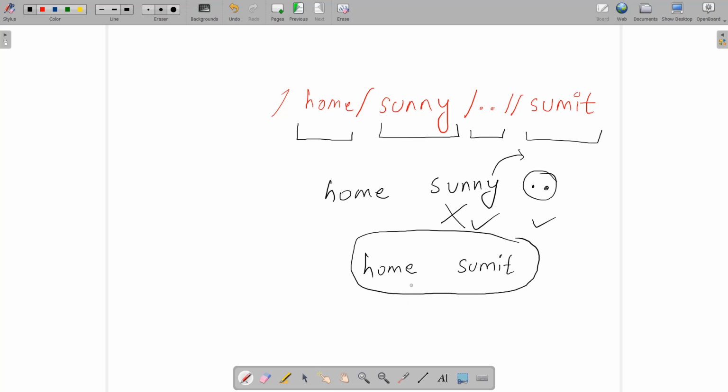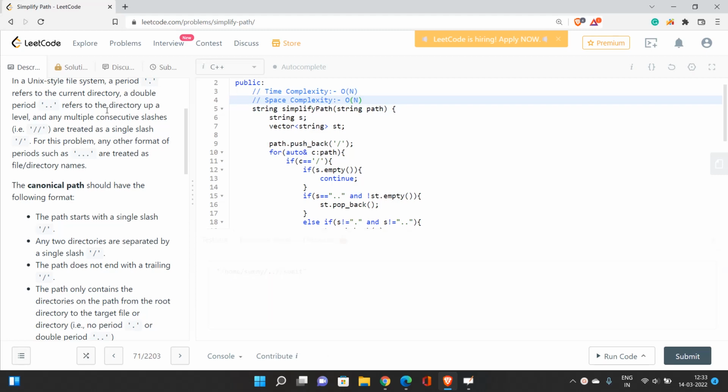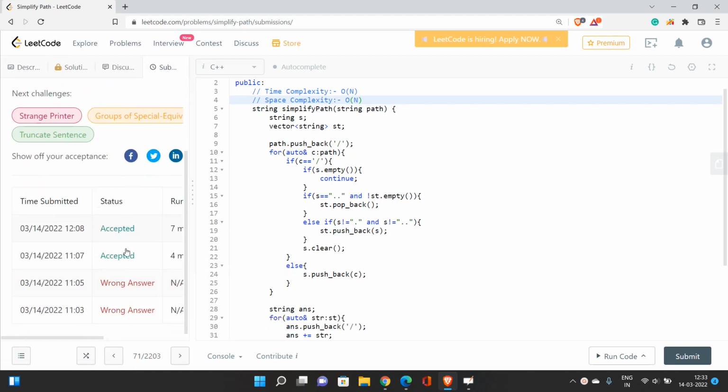If you convert this set of strings to a canonical path, you must start with a forward slash, then write home, then a forward slash, then write Sumit. So this is what you need to do. Let me explain all these things in detail in the coding part as well, because the only thing left is the implementation, how you're going to implement all that efficiently. So let's look at my implementation.